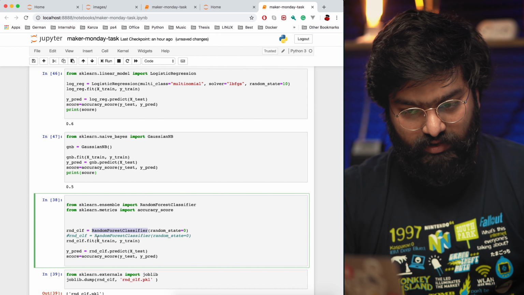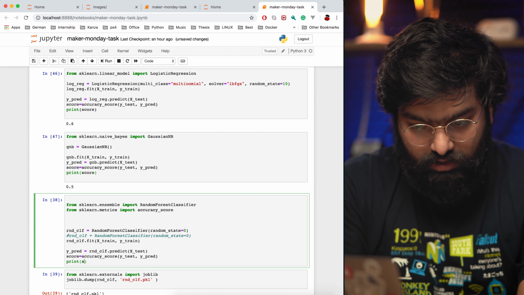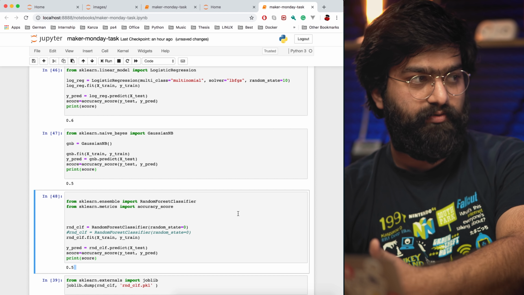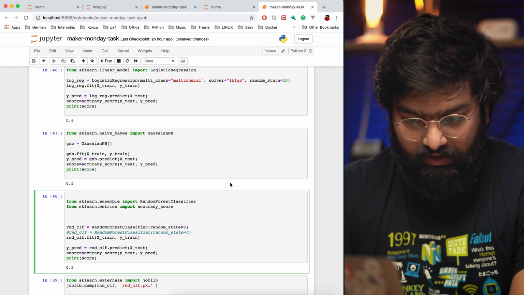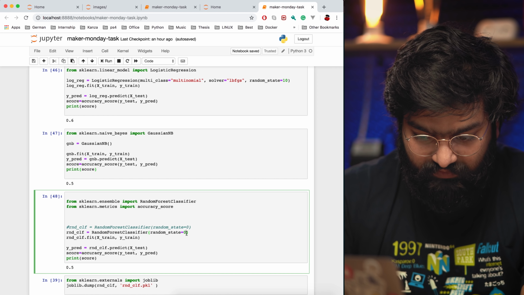Random forest classifier, initialize, do this, and print our score. And it's 0.5. It means a 50% accuracy again. Okay. But there are a few tricks and tweaks we can do. Increase the random state to 25.